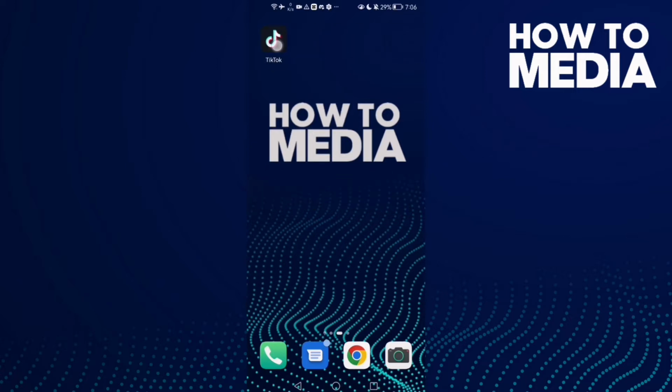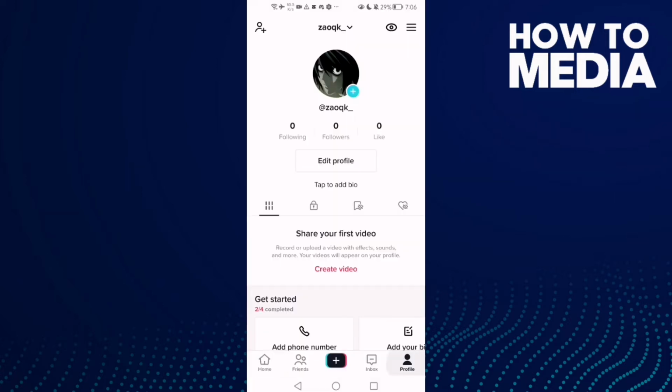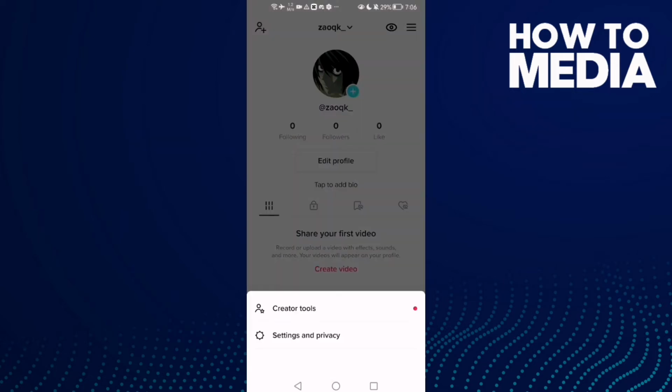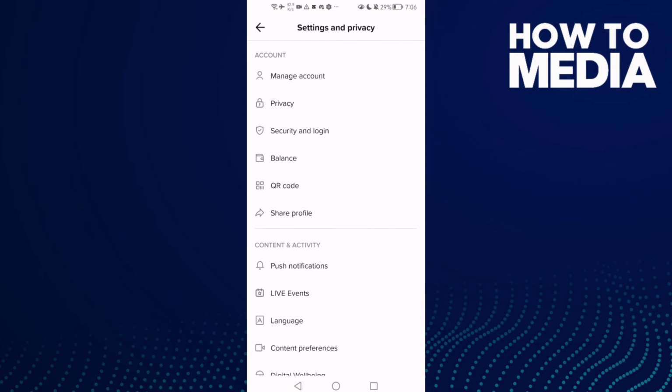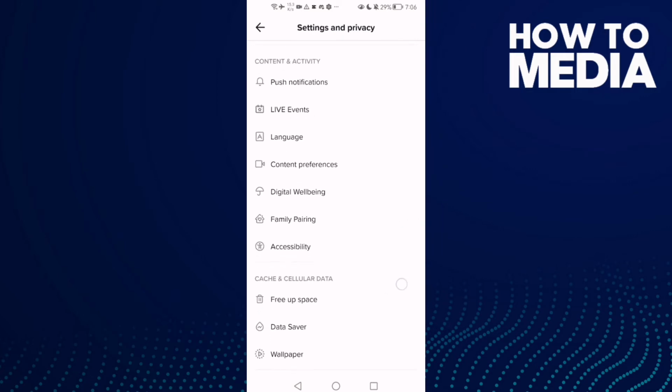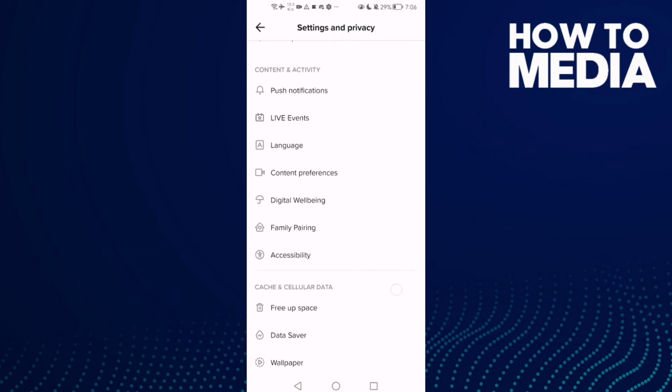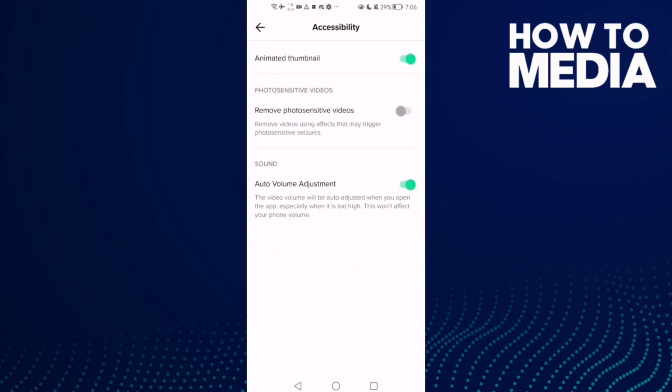First, open TikTok, and here you will find profile. Click on it and then click these three lines in the top corner, and now click settings and privacy, and then just scroll down. Here you will find this one, accessibility. Click on it, and here you will find auto volume adjustment, and here you can manage it.